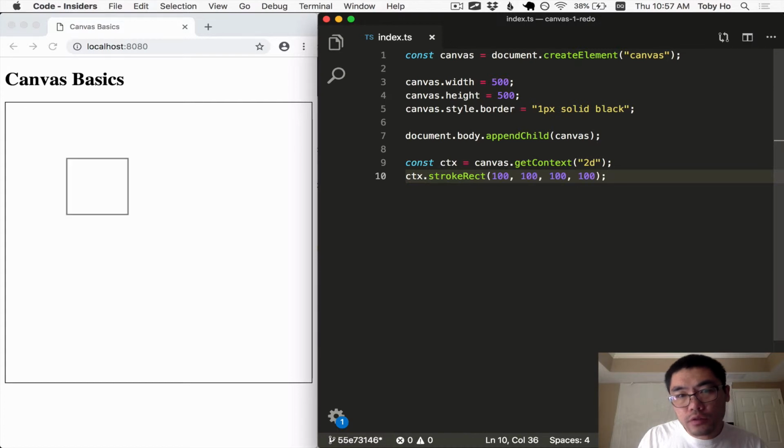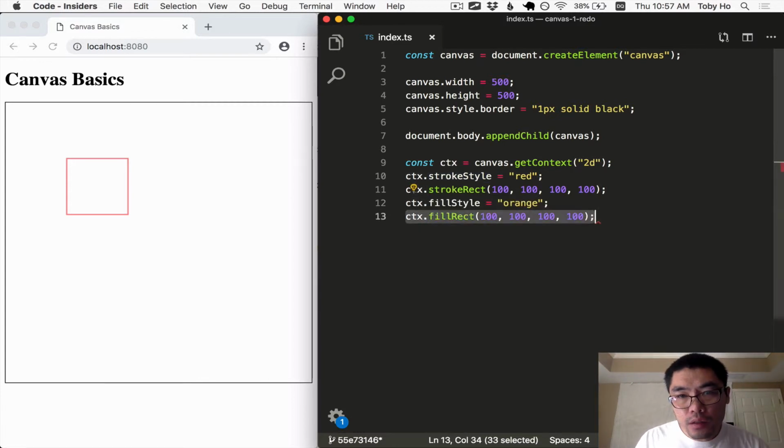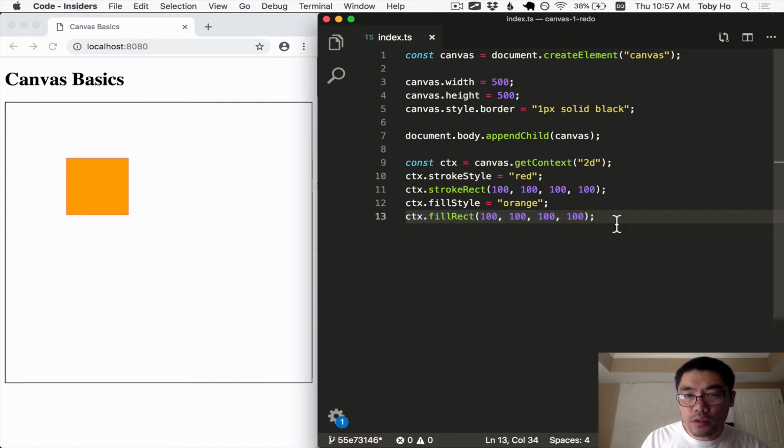Alternatively, you can also stroke a rectangle. Stroking a rectangle will simply outline it. And if you want to change the color of the stroke, you can set the strokeStyle as opposed to the fillStyle. You're allowed to first stroke it and then fill it, or the other way around if you choose. And now you can see the outline is red and then the inside is orange.